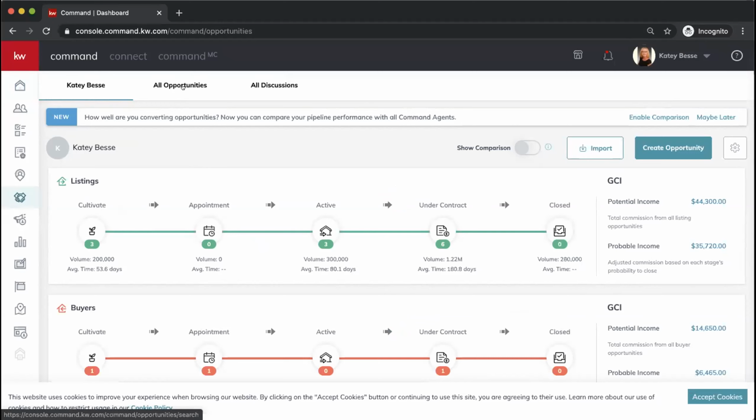And I am in agent.kw.com, which is the Keller Williams Command platform. You use your MyKW username and password if you don't know how to get in. So we did the opportunity section the other day, so you would have to have an opportunity already created in your Keller Williams Command account in order to access the compliance and the documents.